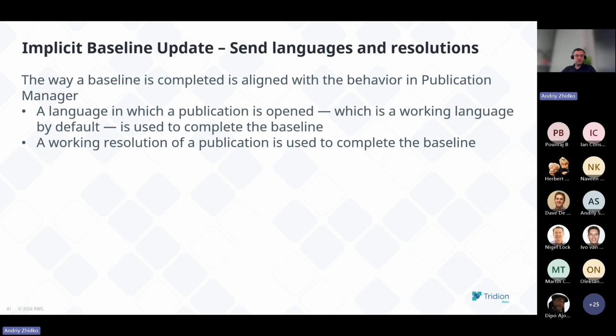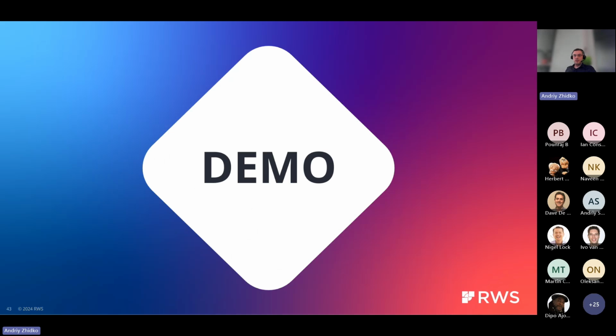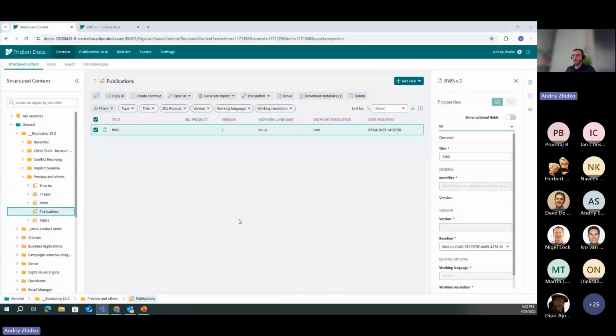Last but not least, it is also valid to mention that we are using the same approach as in the publication manager for updating the baseline. The language in which the publication is opened, which is the working language by default, is used to complete the baseline, and the working resolution of the publication is used to complete the baseline. Now let me demo the implicit baseline update in the draft space.